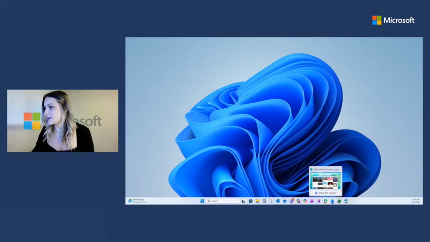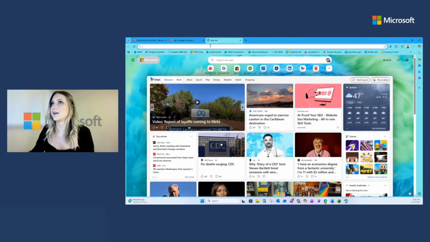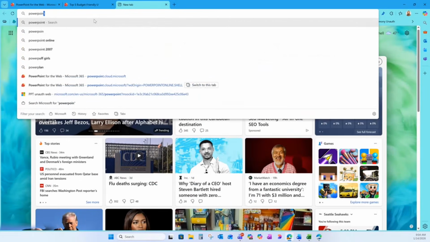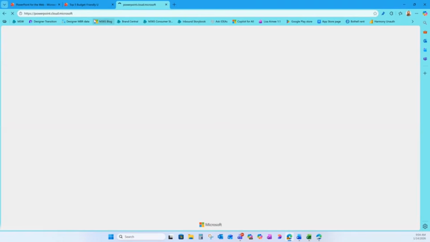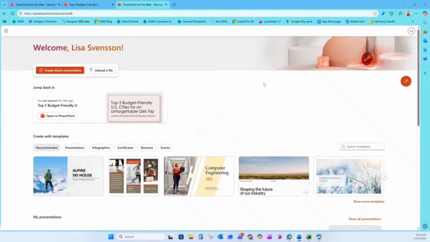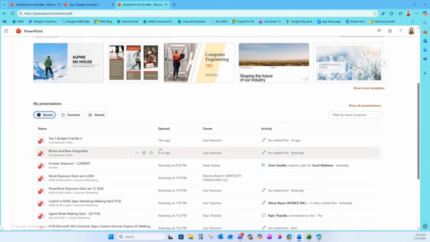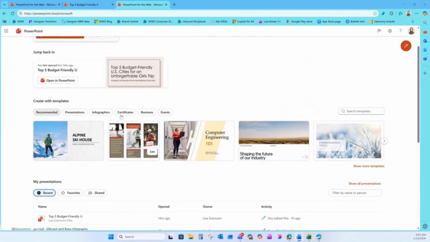So let's start by coming to my Edge web browser, and I'm going to enter in PowerPoint.cloud.microsoft. I'll load it here. And you can see, since I'm already signed into my web browser, it automatically welcomes me, brings you to the home page here. You can see some beautiful templates are there if you want to get started there. If you scroll down, you can also see any recent presentations you've worked on or anything shared with you. So this is really kind of where you come to get started on the web.